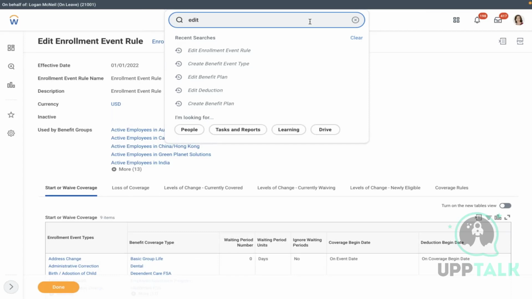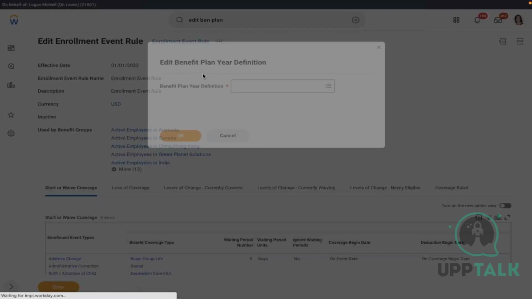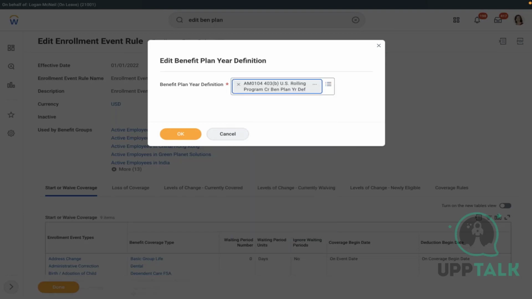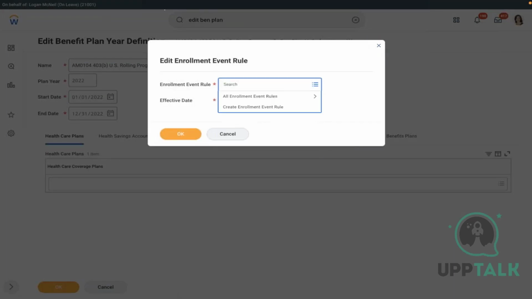Access the task. Since we already created one benefit plan year task, access the task and edit. I'm not creating a new one, I'm just going with our existing one. Edit benefit plan year definition. Select the benefit plan year definition from here. Someone has created one that is not ours. Wrong task.